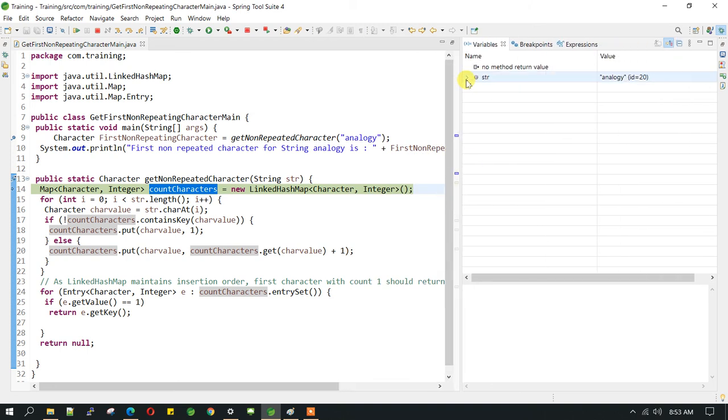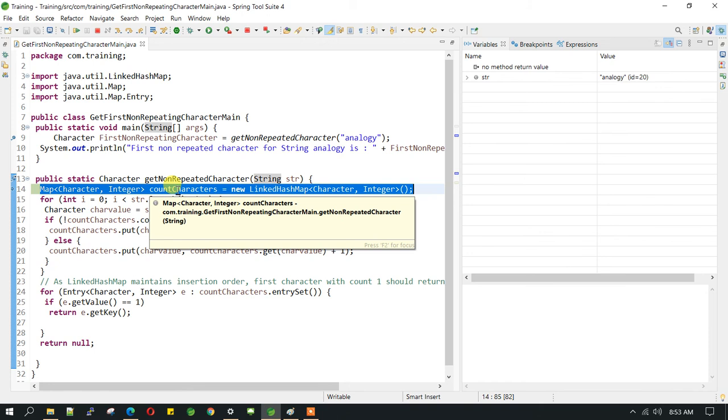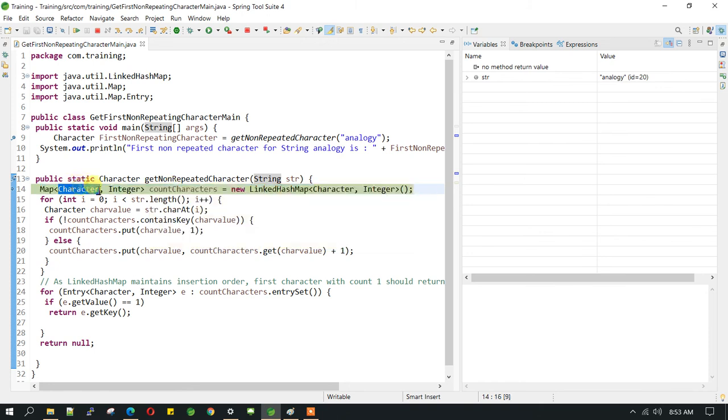Yeah, so if you see, the string is already there. Now we are initializing this count character, which is nothing but a map, a linked hash map with key as character and value as integer. So let me just execute this line.